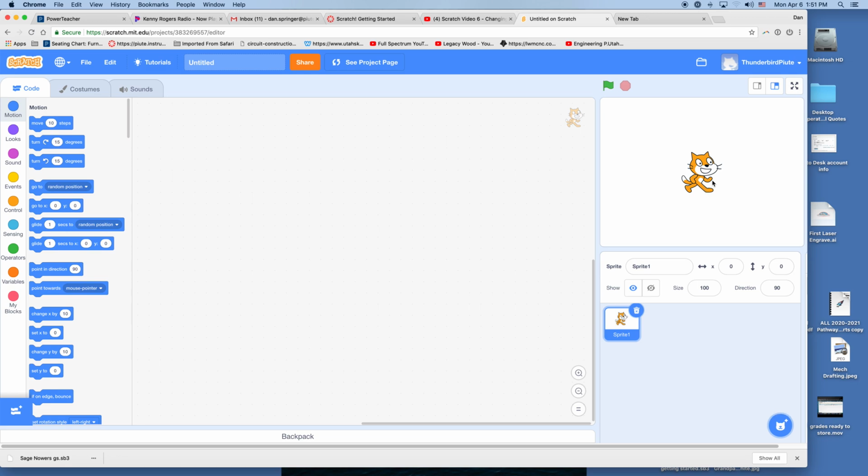Okay, so with the cat, or Scratchy as they call him, you can change his size. I might make him 50% the size, and you can see he's a little smaller.